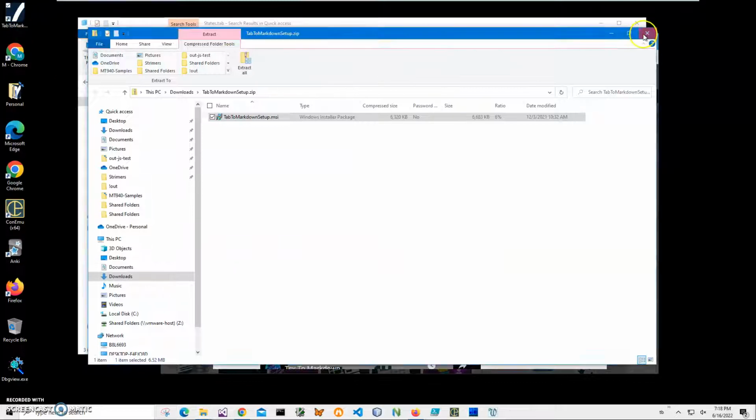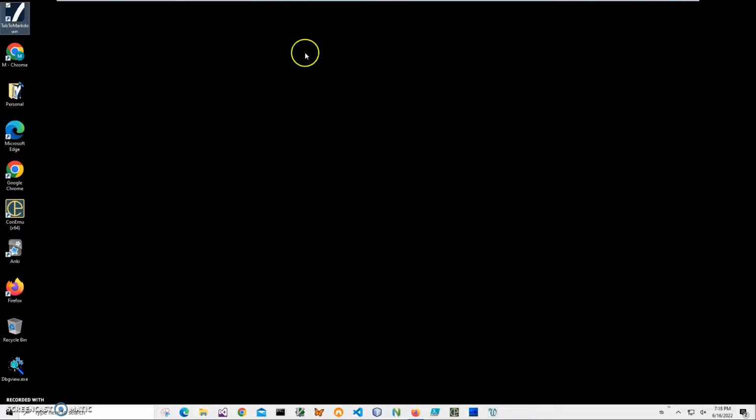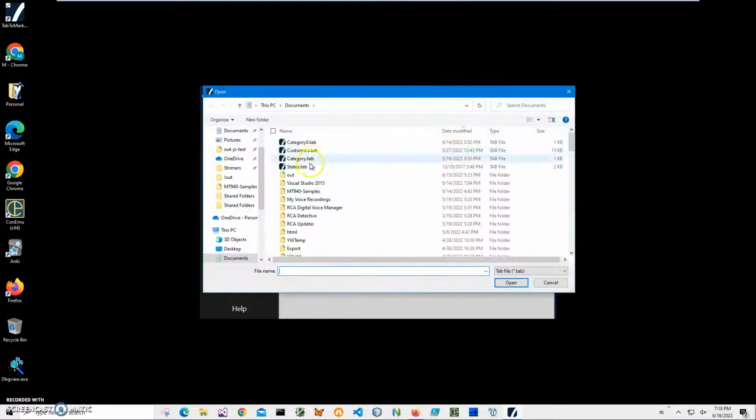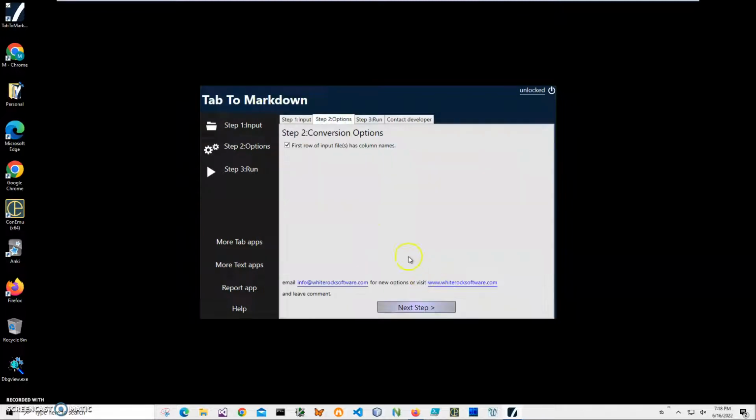I have a new shortcut on my desktop. Now let's close this, and this, and double click on the shortcut to launch the app. Now conversion is a 3 step process. In step 1, we'll have to select one or many tab files we'd like to convert. So I'll click on this button, select my states tab, click on open, click on next step.